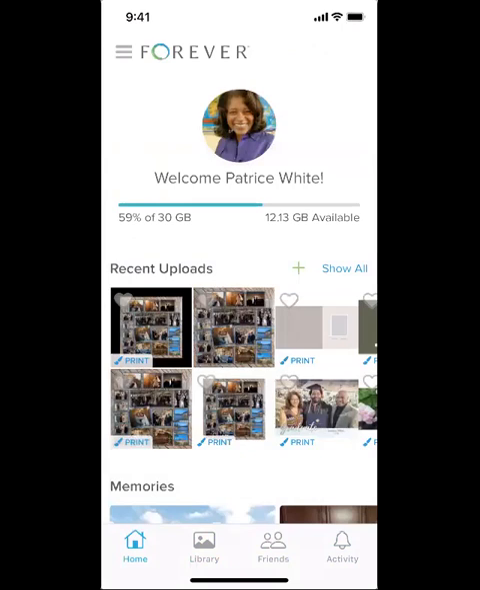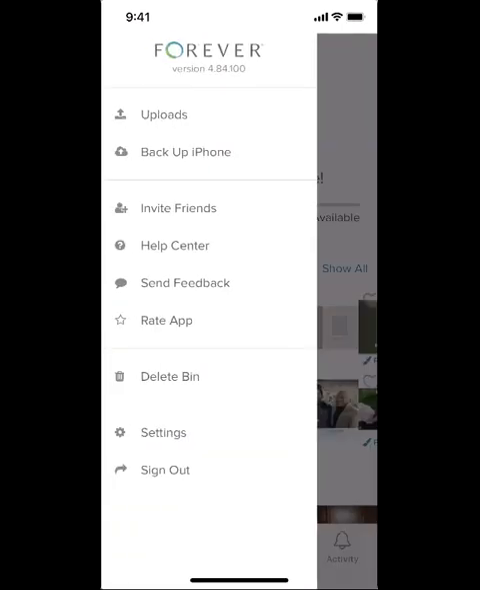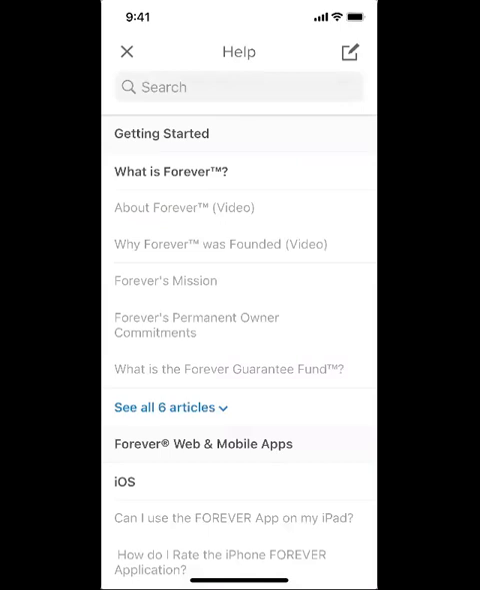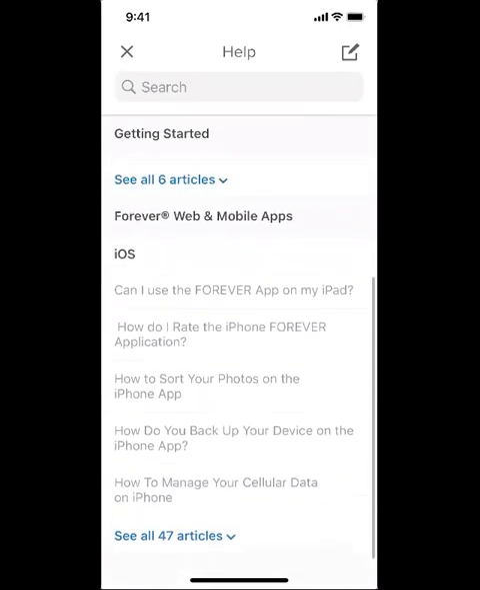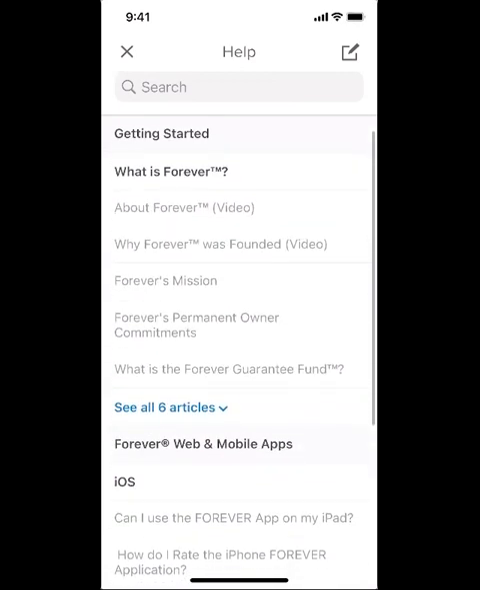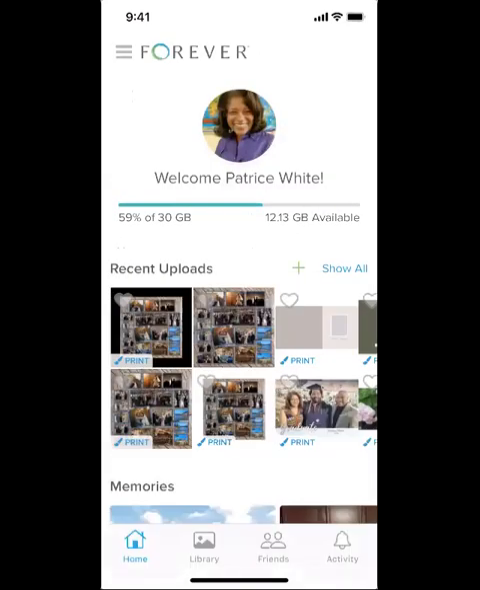And again, here are several things in the home screen. Up in the very top by Forever is your menu. And this is where you can click on uploads. You can back up your iPhone. You can invite friends. There's a help center, which I like to show people, because this is where if you really needed something, here's all the answers to what you may be looking for. There's 46 articles. You can type in maybe a question that you may have, and it will find whatever you need pretty much if it's available in the help center.